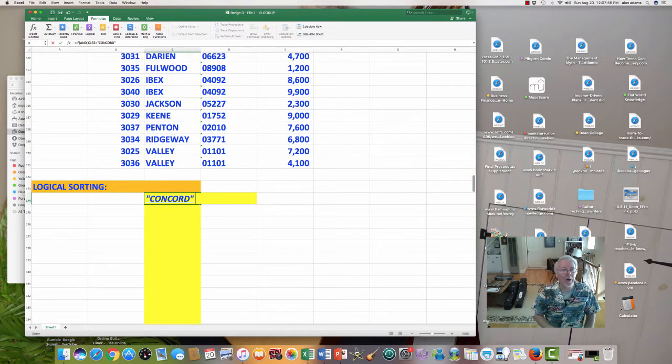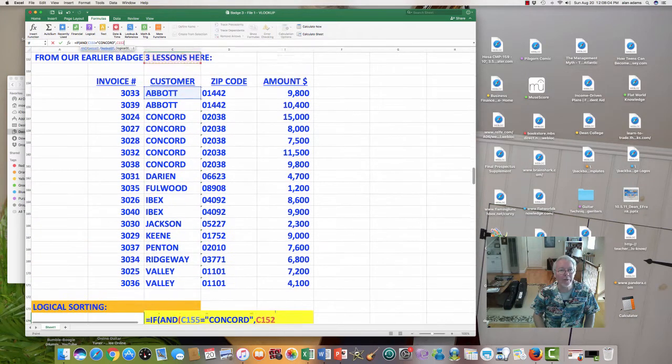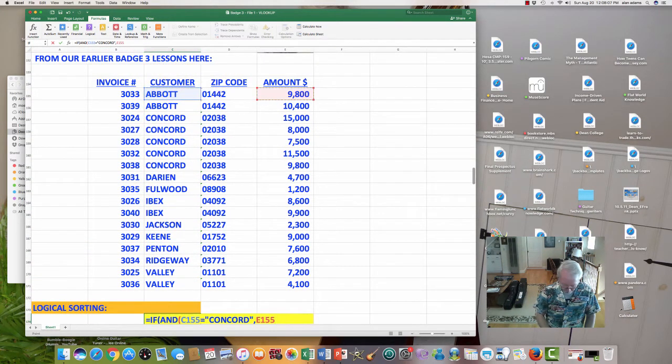Okay? Now I need 2 conditions for my and, so I need a comma. The second condition is that E155, I want that to be greater, that's my greater than sign, than 10,000, because Concord's got some pretty big transactions there. I'm trying to identify the ones that meet that criterion. I close my parens. Now that closed parens is for the and statement. I haven't closed my if statement yet. I'm not done. So what am I going to do? All right, that's my whole test. My and statement is my test. And you'll know that in my if statement, I need a test and then what to do if so, what to do if not so.